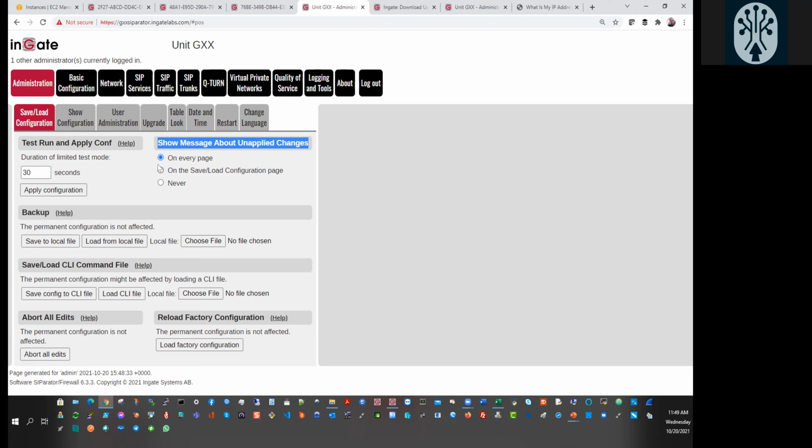If you select the second option here, you will not see the red ribbon unless you go to this administration save and load configuration page. And if you select never, then you will never see the red ribbon, so you are not sure if a change has been made and not applied yet. So my preference is to have it on every page, as it is by default.